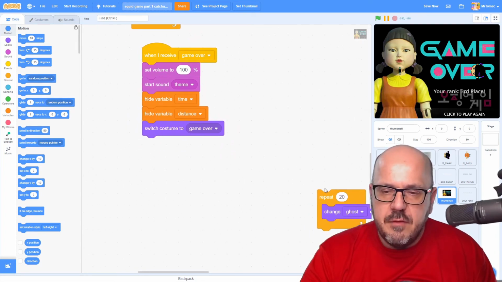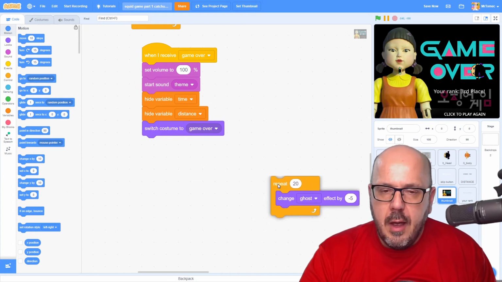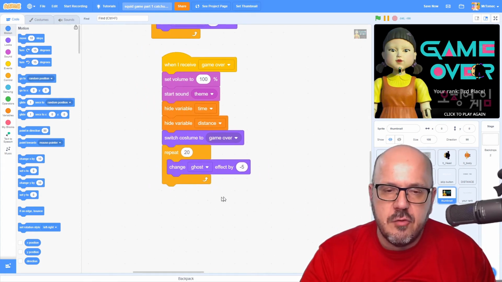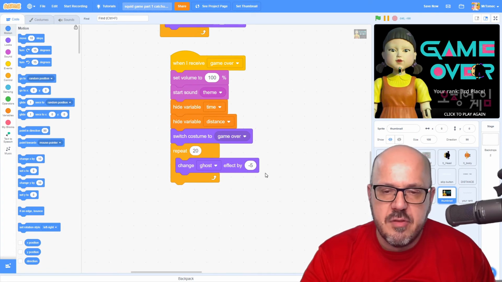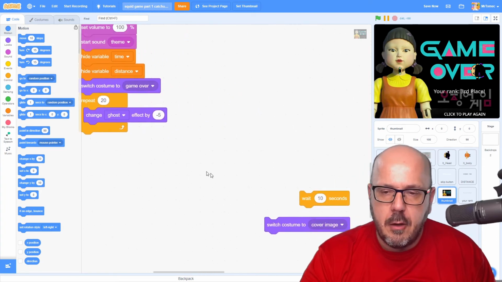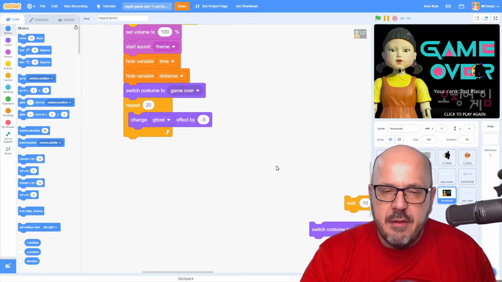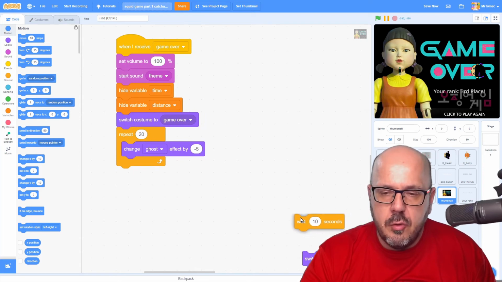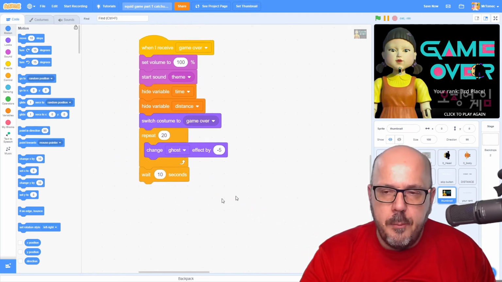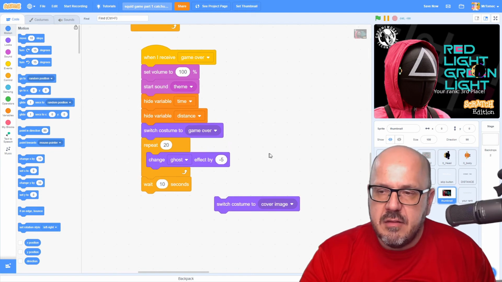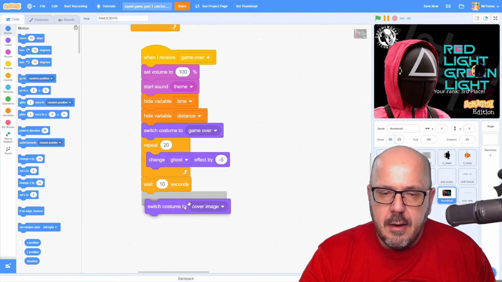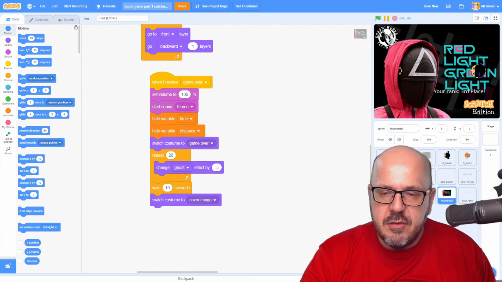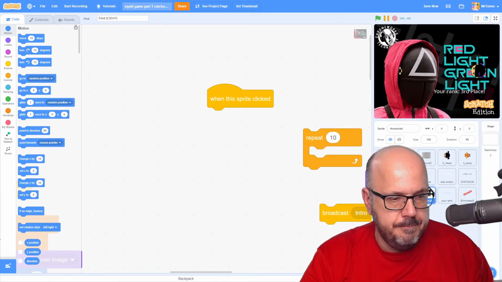All right, so when I receive game over, we're going to want this to slowly appear, to fade into the screen. So we're going to take the ghost effect, which is already at 100%, and just slide it down until it gets down to 0, and that will make this appear. All right, the last thing we're going to do with this game over screen is we're going to wait 10 seconds. So basically, if we just walk away from the game at this point and let it sit for a while, it'll eventually revert back to its original red light, green light cover title. And that's just an extra little feature I wanted to add to make it nice and pretty.